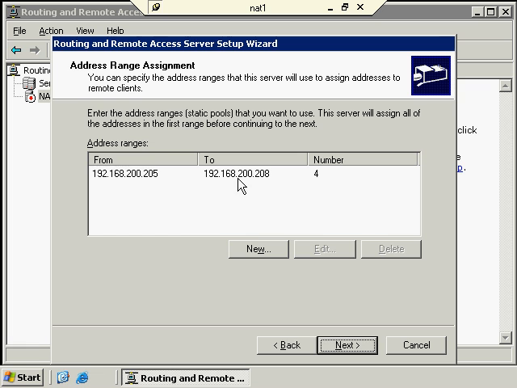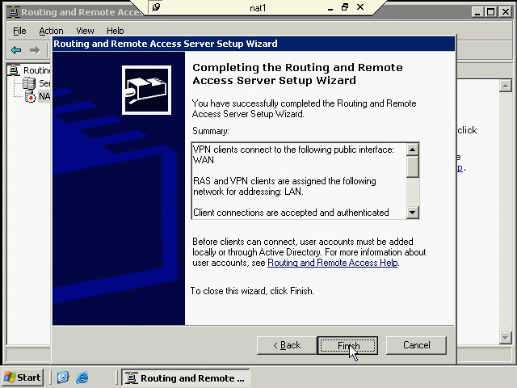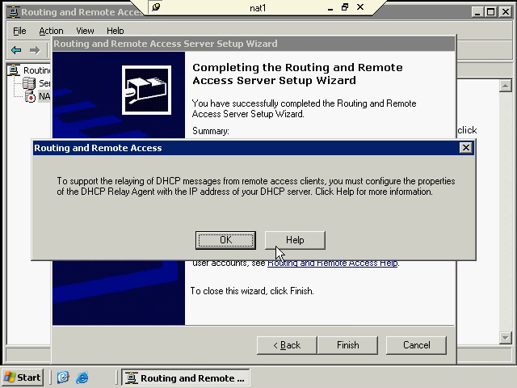So I click OK. We see that we have 4 different IP addresses possible here. I'm going to click Next. We're not going to be using a RADIUS server for our authentication, so I'm going to click Next here on No, and then click Finish. Pretty straightforward. There's not a lot to it.